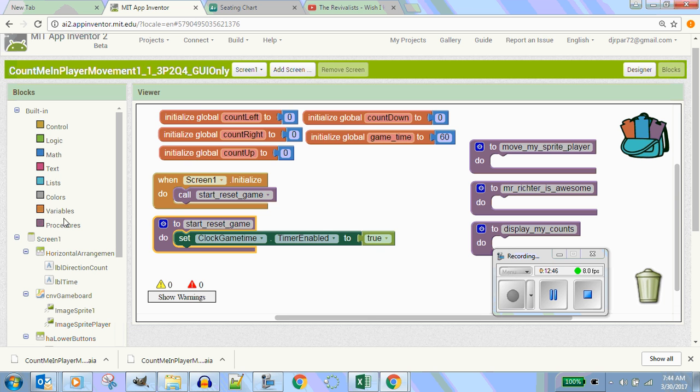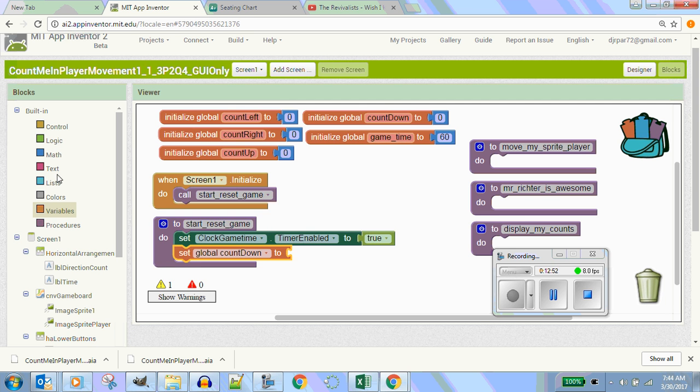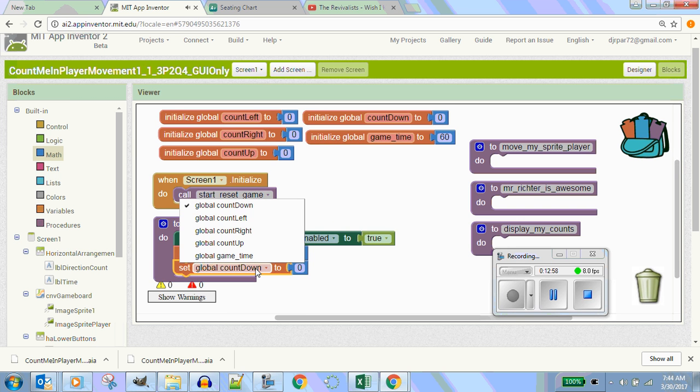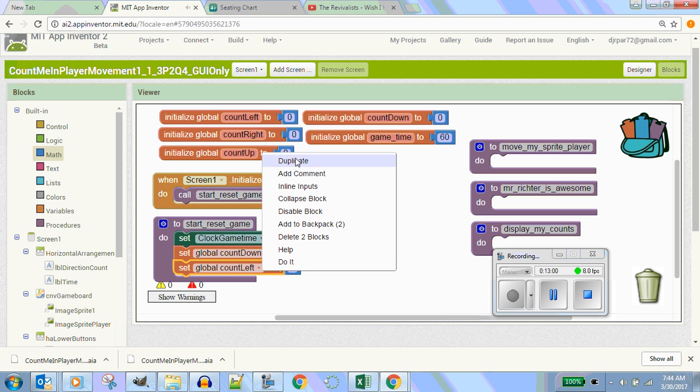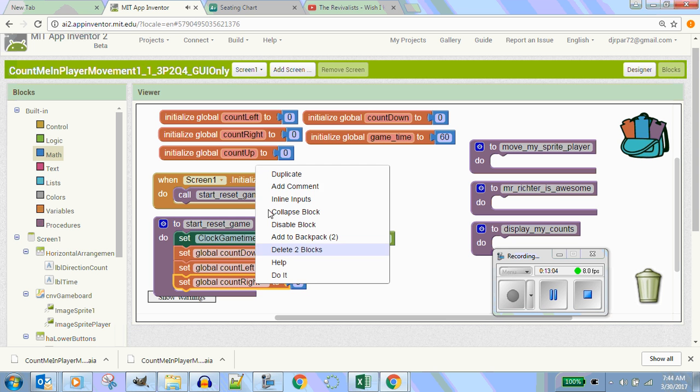So now I can go ahead and reset all my variables back to 0. So count down gets set to 0. Okay. And then I can copy and paste this. This is count left, copy and paste that. This is count right, copy and paste.